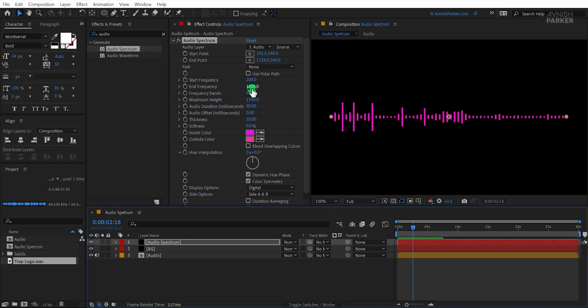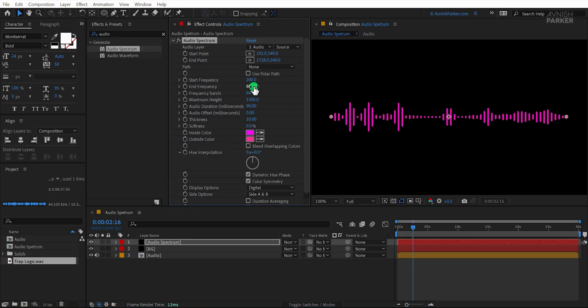Next, let us tweak a few more settings. Change the end frequency value to 800, then adjust the audio duration to 200 and the audio offset to 160. Now, when you preview the animation, you'll notice how much better it looks already.